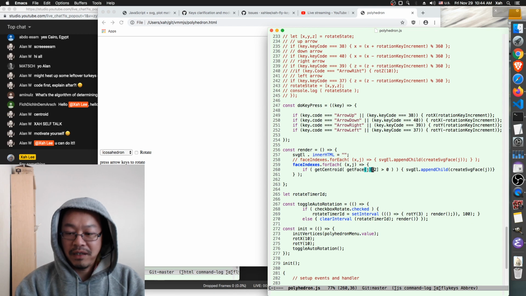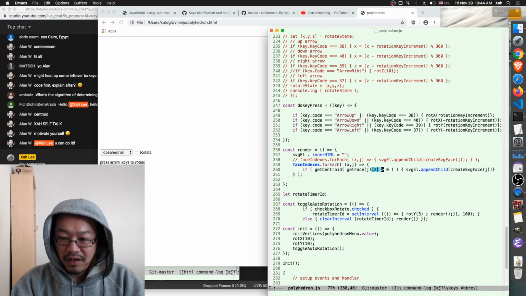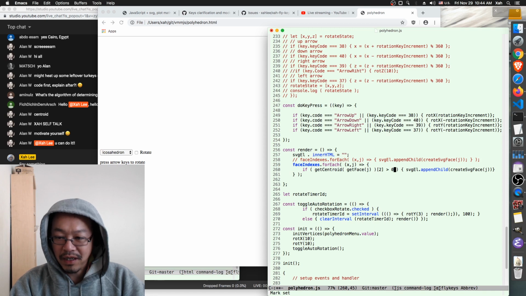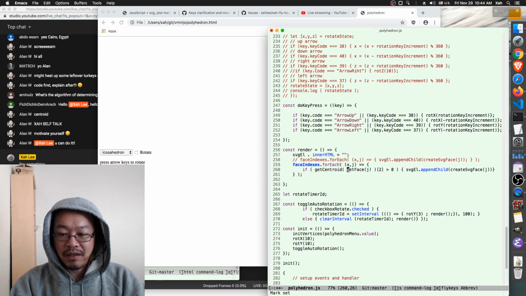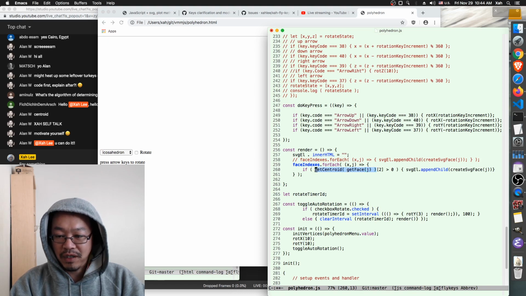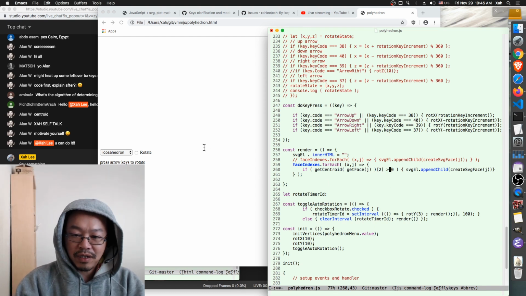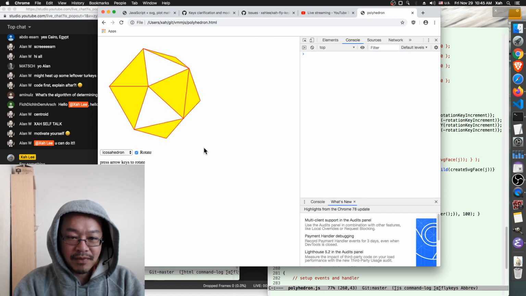Oh, I know where it's wrong. The syntax is wrong, so it should be here. Yeah. So you see, get face, then we have get centroid, then take the z coordinate. Then if it's greater than 0, then draw it. Now let's try it. Yay!